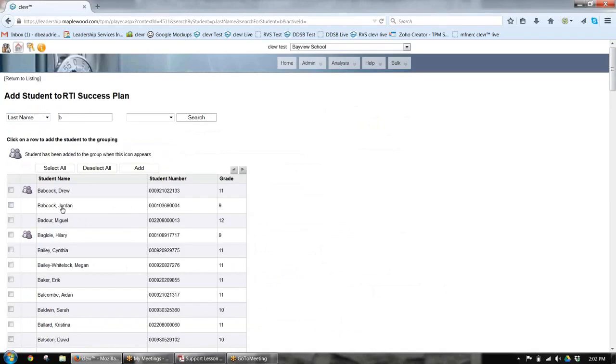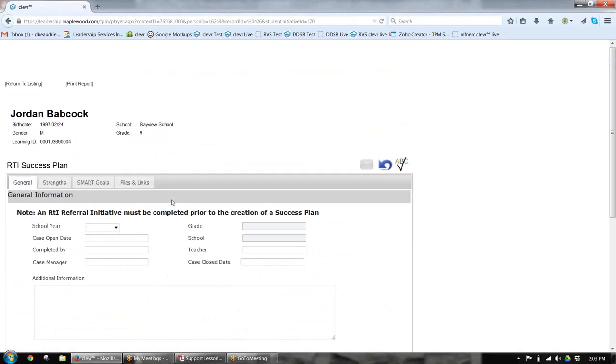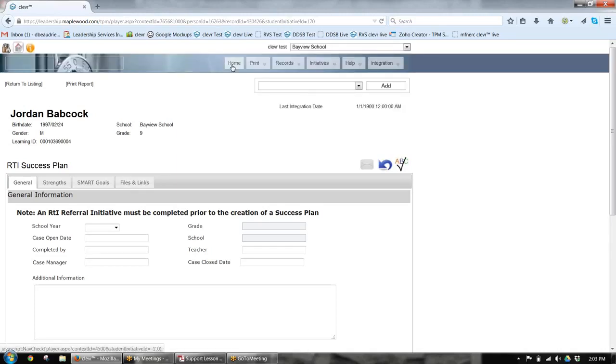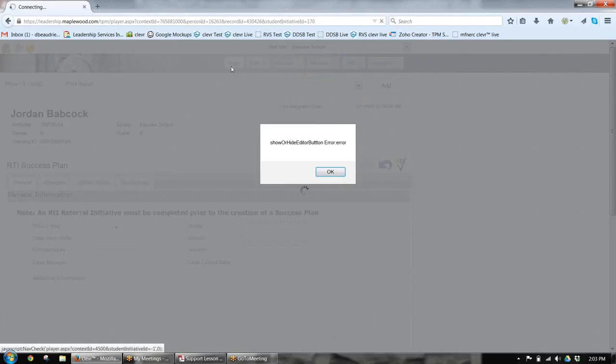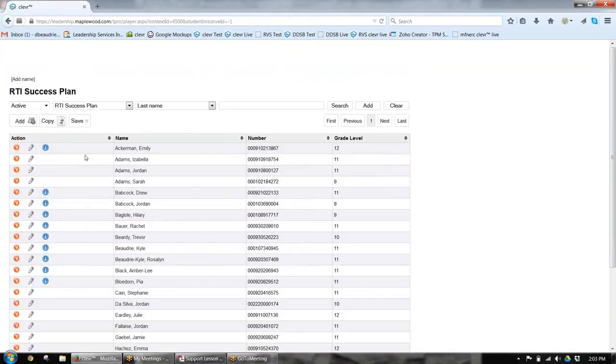So for this example, I'm just going to click on Jordan, and it's going to come up and it's going to give us a new success plan for him because he doesn't have one. Or I could have just selected the checkbox beside his name and clicked Add as well. So if I go back to the home screen here, you'll notice that Jordan is now on our home page.